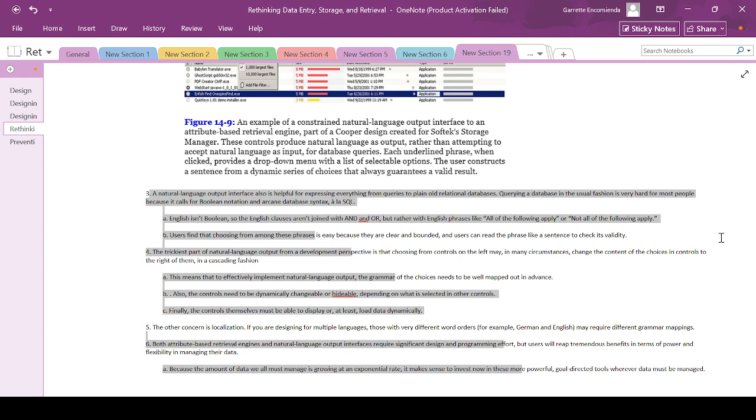The trickiest part of natural language output from a development perspective is that choosing from controls on the left may in many circumstances change the content of the choice in controls to the right of them in a cascading fashion. This means that to effectively implement natural language output, the grammar of the choices needs to be well mapped out in advance. Also, the controls need to be dynamically changeable or hideable depending on what is selected in other controls. Finally, the controls themselves must be able to display or at least load data dynamically.